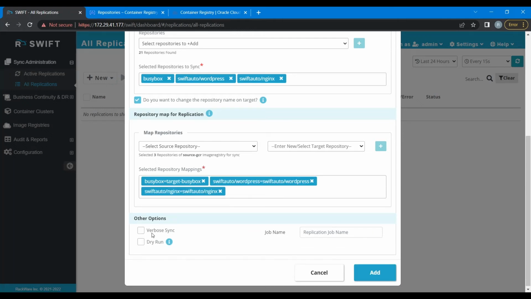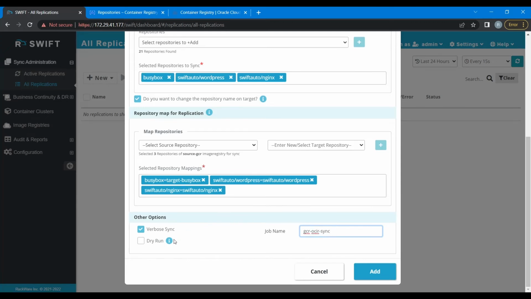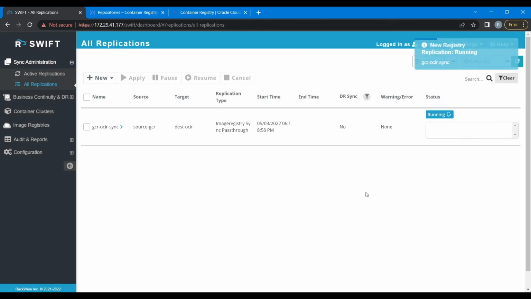Alright. If you want a more detailed description of the checkpoints, click on verbose sync. If you want to give a job name, give a job name. I'm going to give one. Now we have a dry run option as well, which does not actually migrate container images to the target site, but only checks if the sync would be successful or not. But in this case, we want to migrate the container images, so I'm not going to select this. Then after filling in all the details, we can click on add. Now the sync process will run.